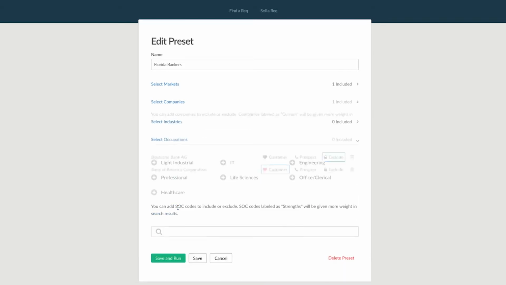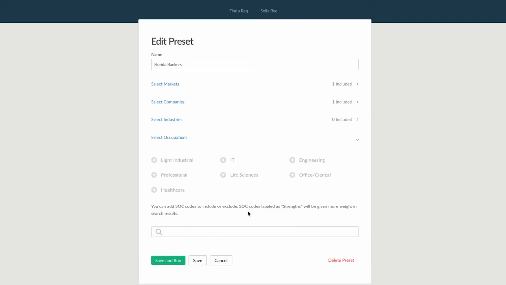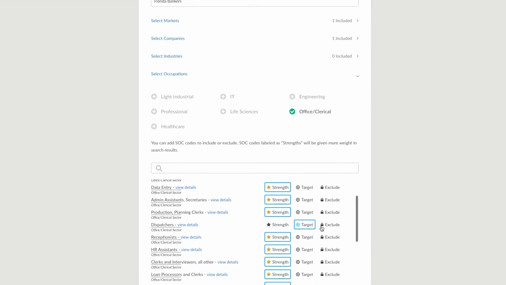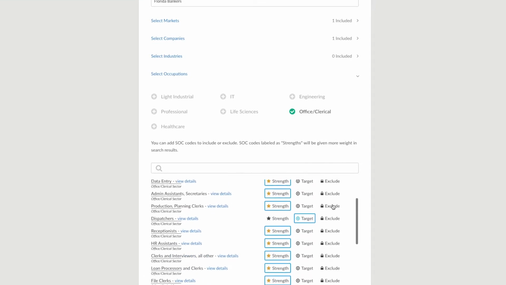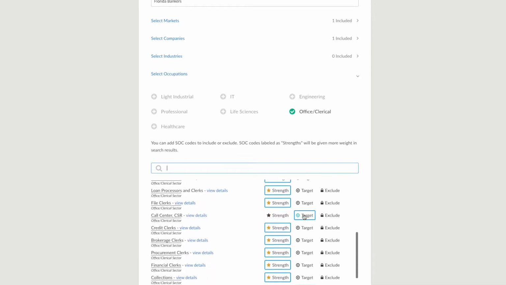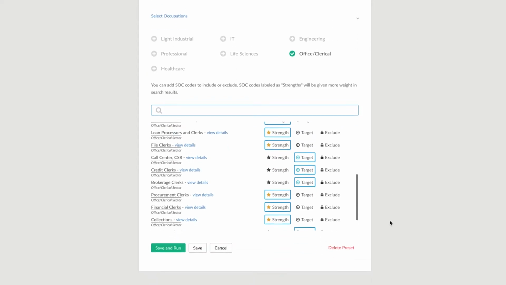You can do the same customization with occupations. You can select an occupation group handpicked by our staffing experts to represent the different staffing verticals. Then, customize which of those occupations are your strengths or which ones you'd like to target. Just like with customers, you can also choose which occupations to exclude. Another option is to choose the occupations one by one. You can always go back and edit these selections.